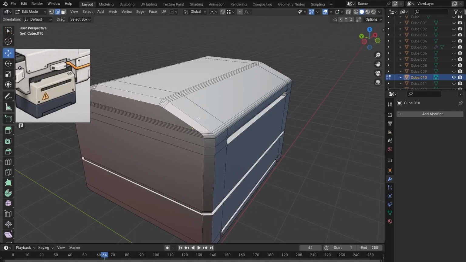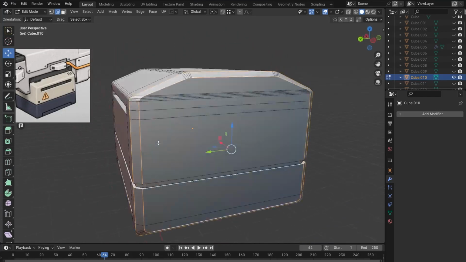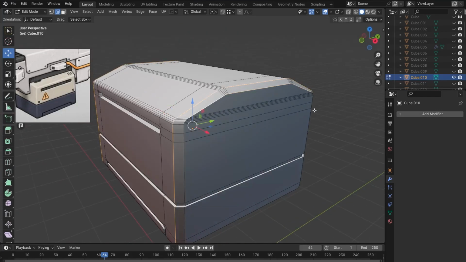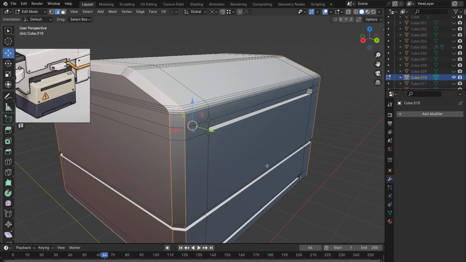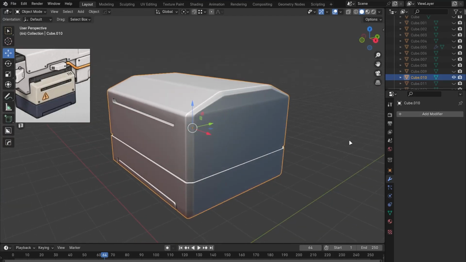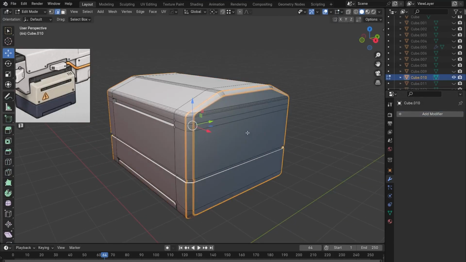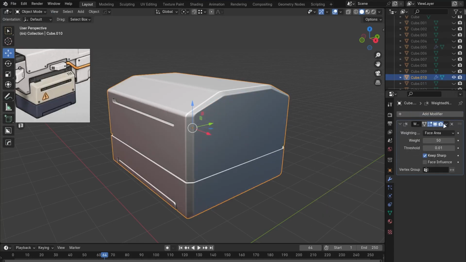I will just apply a small bevel in these edges here. So I will just select these edges here first. And then just apply a bevel here. Now I will just apply a weighted normal modifier here to get rid of that effect.